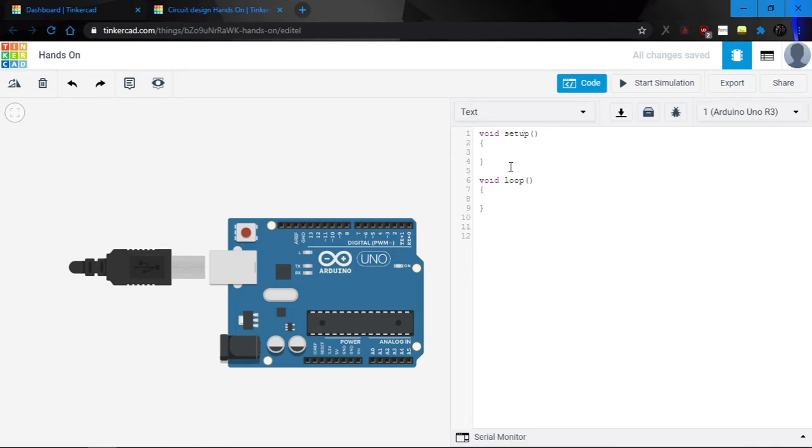In any program, anything that we put in void setup will be run once, and then it will go to the void loop, and anything that we put in void loop will be run forever. It will run forever if there is no condition to terminate the loop.